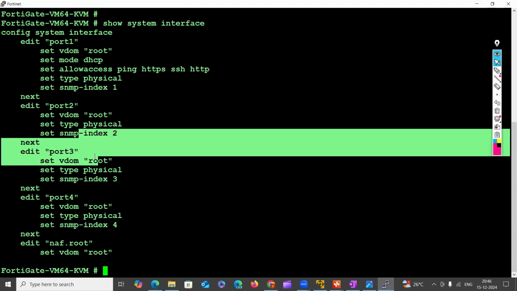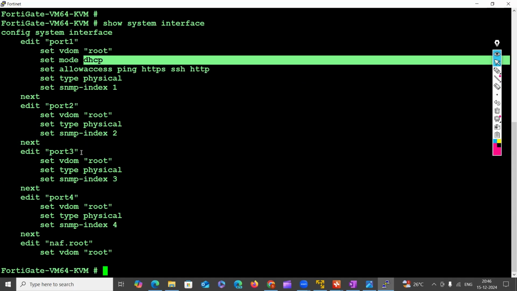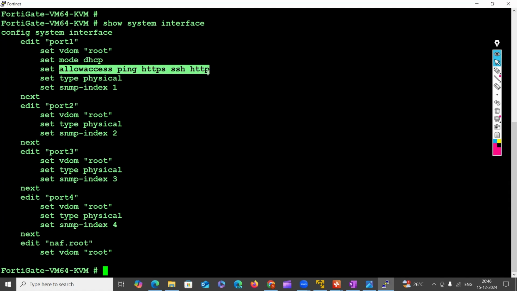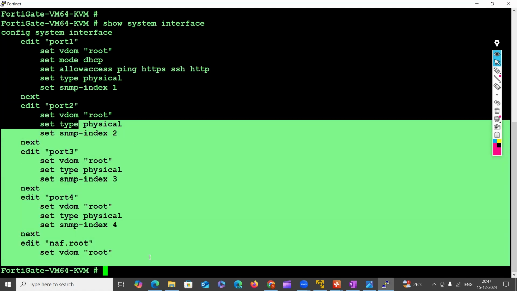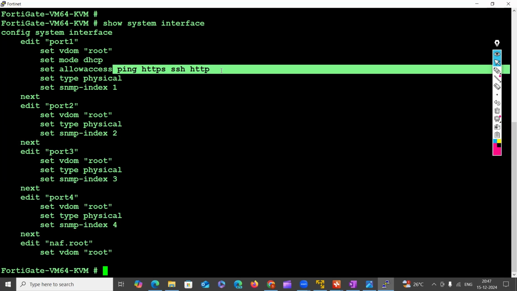If you look at port two, its IP assignment is none. There is no IP for port 2, port 3, port 4. Their IP assignment method is also not a DHCP client. And administrative access protocols and services are not enabled on port 2, port 3, port 4. So port 1 only by default is configured and enabled with these administrative services. So that's why I asked you to connect with port 1 as the default management interface for VM files.